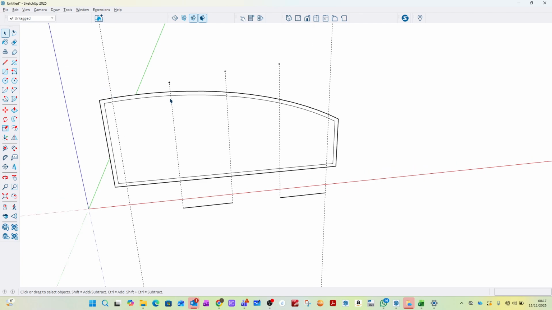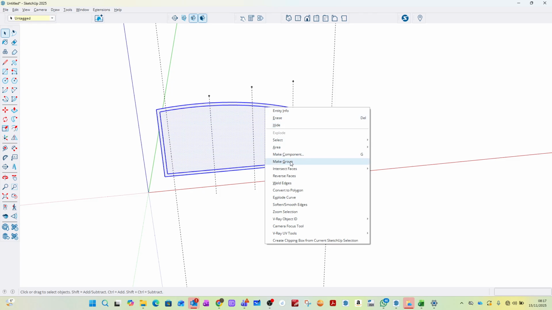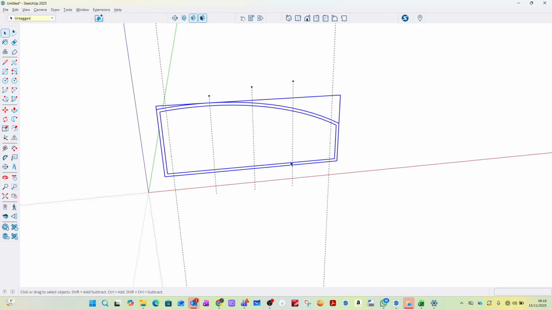Perfect. Now, what I'm going to do is I'm going to select the entirety of that, excluding the construction lines, and we'll remove these lines just now as well. So I want the entirety of it, but not the construction lines. They're all selected. I'm going to right click. I'm going to make group. That's now made as a group.